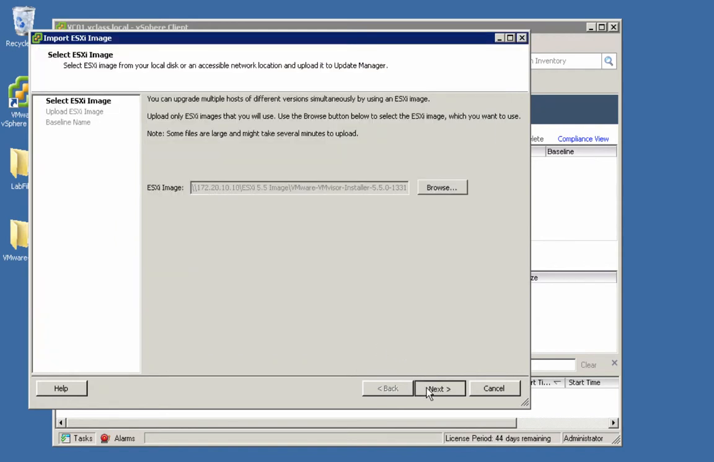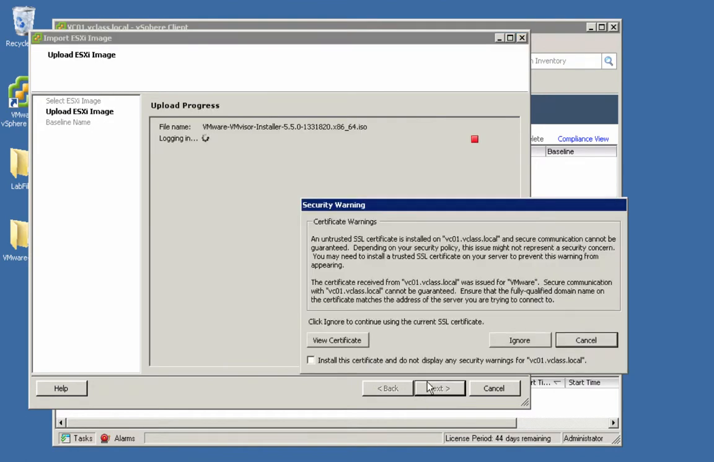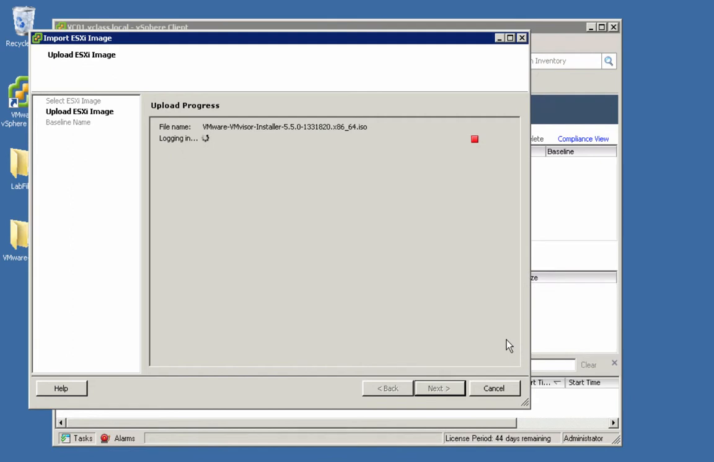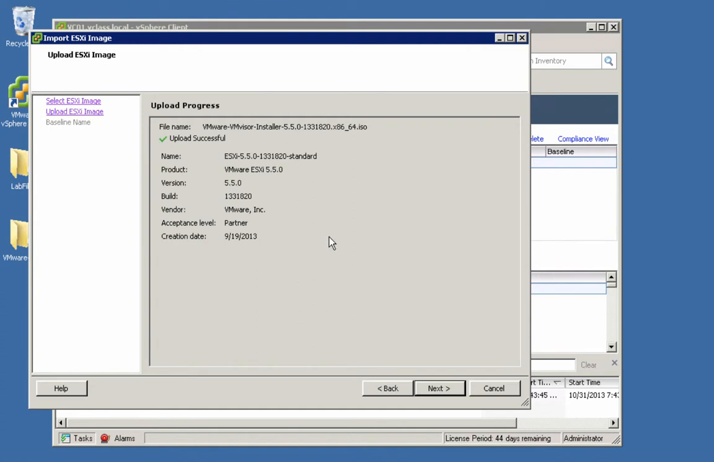Then we'll click Next. The security message that I'm receiving here is the result of the fact that we're using self-signed certificates in this lab environment. So I'm going to simply ignore this message. And then Update Manager will upload the ESXi image ISO file. This takes a few moments, so we'll speed up the video now. The upload is complete. We'll click Next.